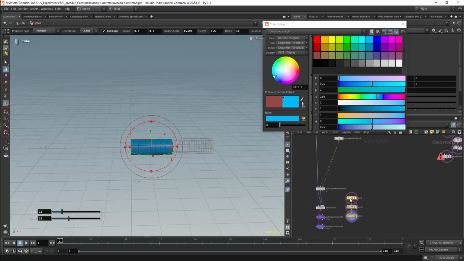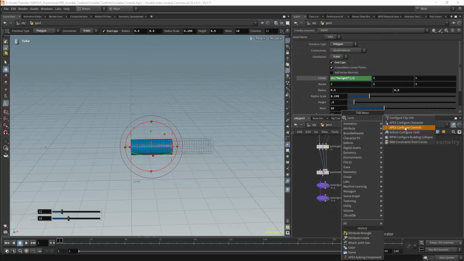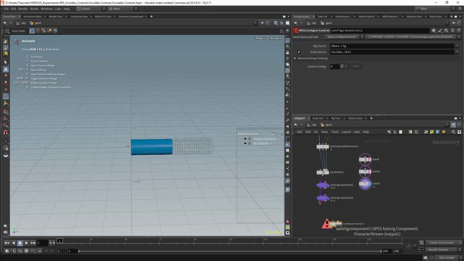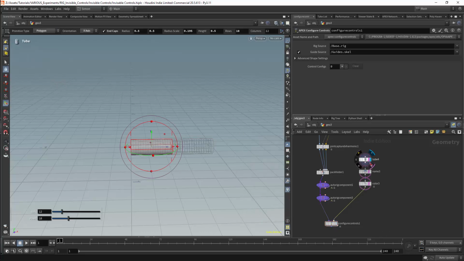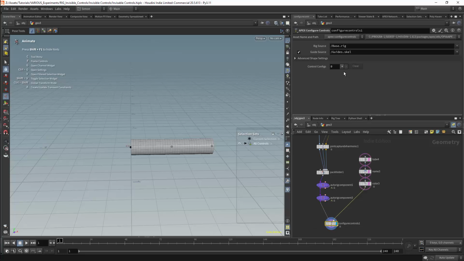The default way to do this within Apex would be to use an Apex configure controls node. This node will be connected at the end of the network. This network is set up with two auto rig nodes. The first of these is creating FK controls, and the second of these is creating the bone deformation. The first port will be connected to the Apex rig, and the second port will be set by the control geometry. Within the configure controls node, I'm going to add two control configurations.